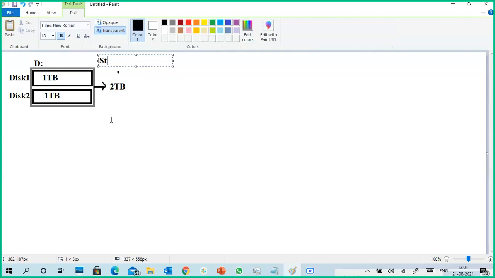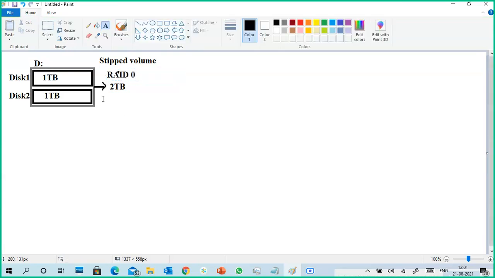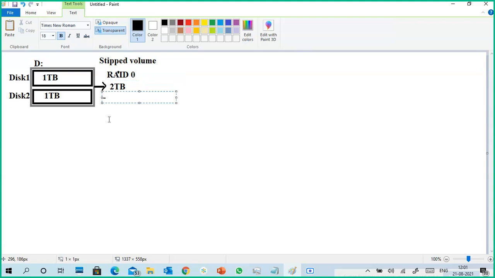So this type of thing we call a striped volume, and the RAID level we call RAID 0. Okay, so this is called a combination of two or more disks to get a full volume. So, a single large volume, a combination of two or more disks to get one volume.